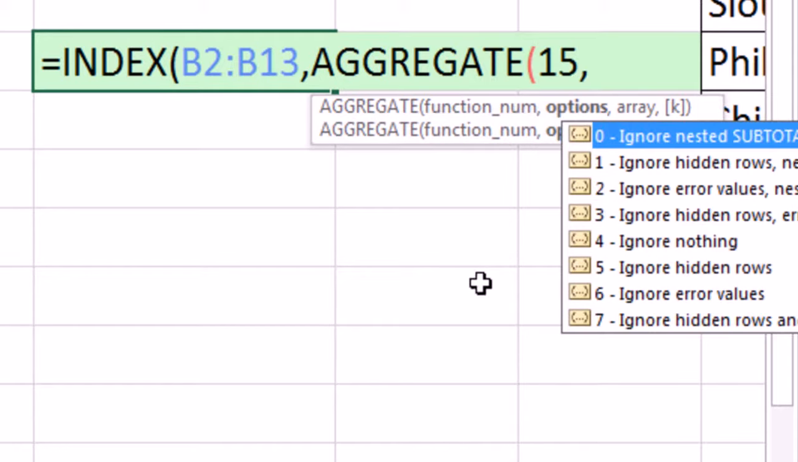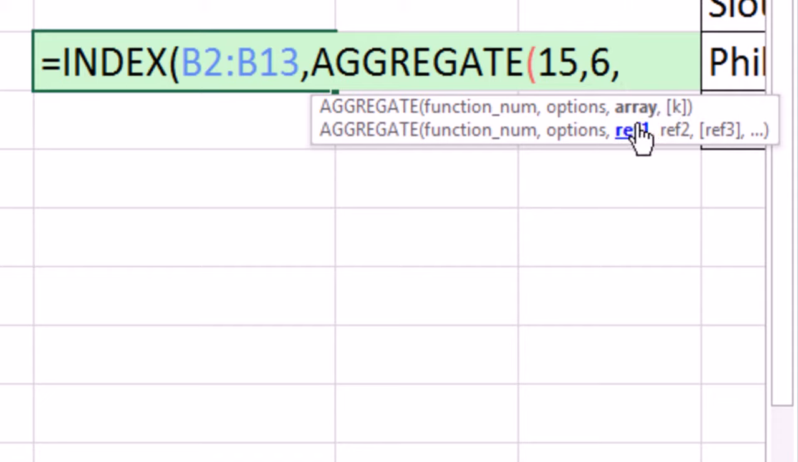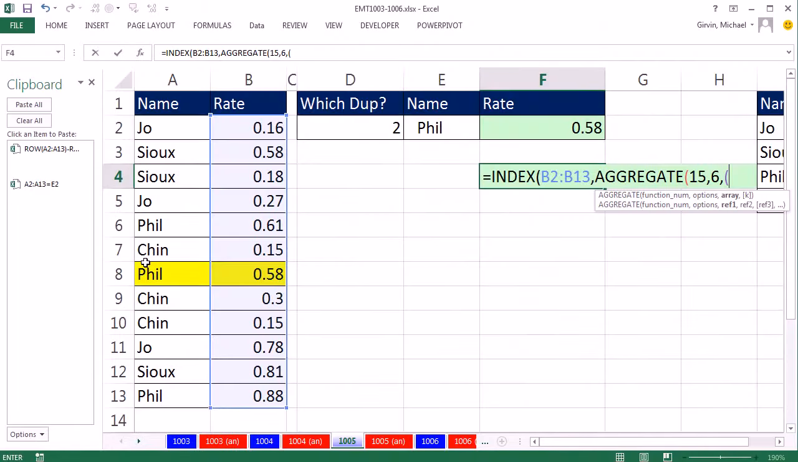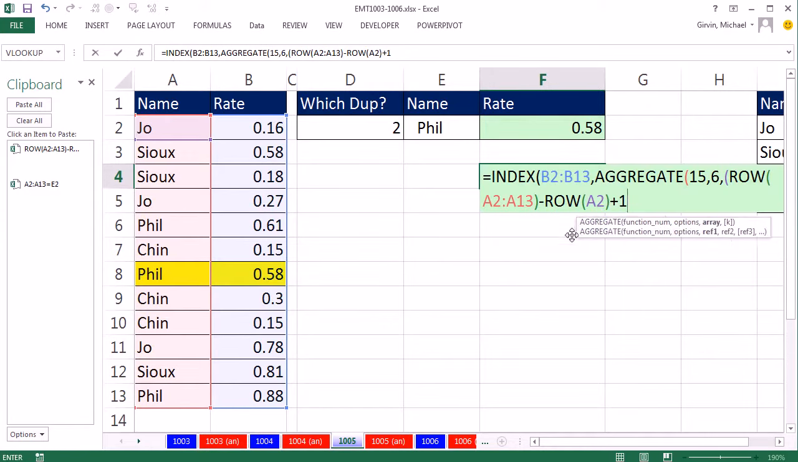I'm going to get a divide by 0 error. So I want to ignore error. So that's a 6. And no way. That beautiful argument right there can handle array operations without doing Control-Shift-Enter. Open parentheses and paste our formula element that creates an array of relative positions. Close parentheses because we need to do the subtraction and the adding before we divide.